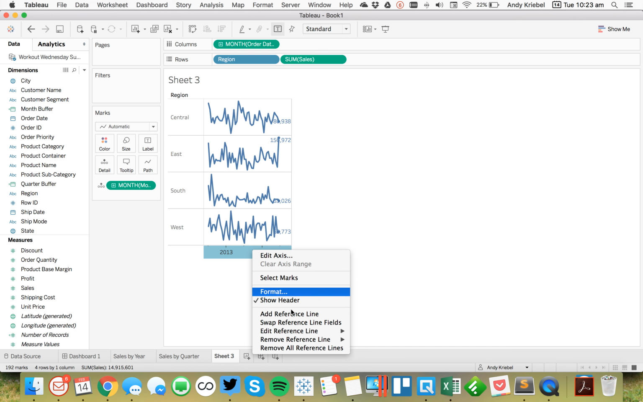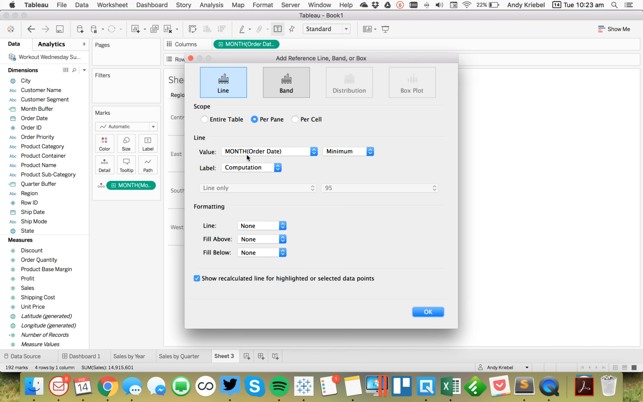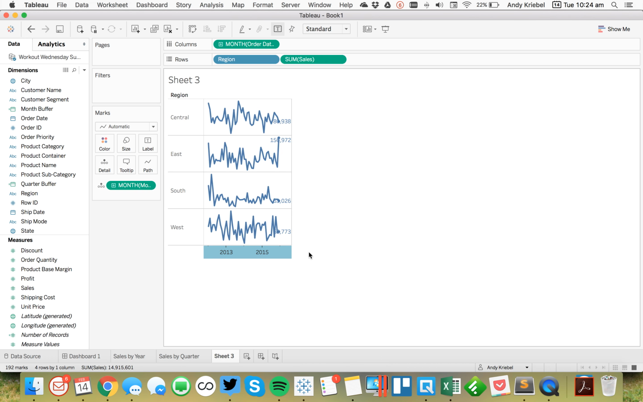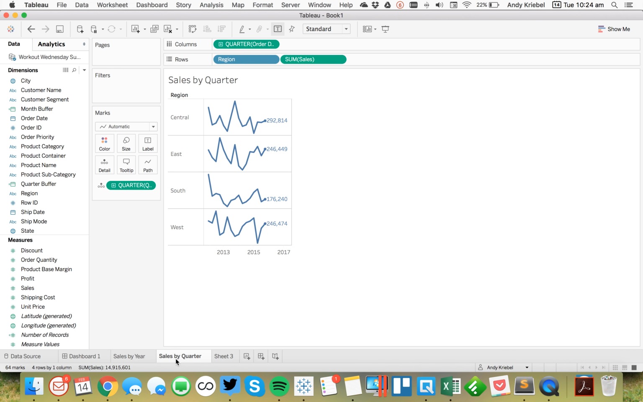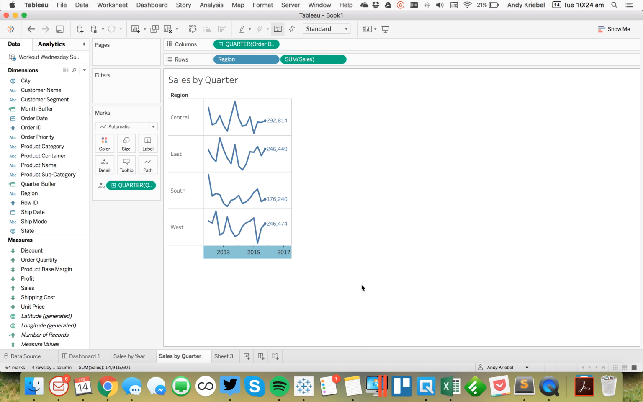And now I need to add my reference line, so I want to go ahead and remove all reference lines first, and then add my reference line. And I want to do it on my month buffer. No label, no line, hit OK. Alright, so now we can see our month buffer. I think if I go back over here to my sales by quarter, I probably still have my, I want to remove one of these. I don't need both of them. So it had two of them on there.